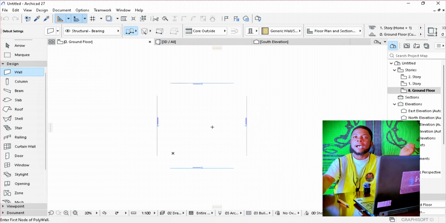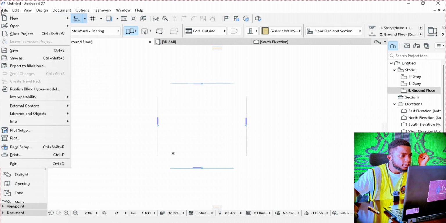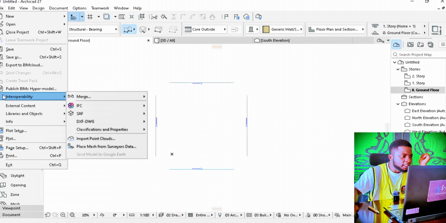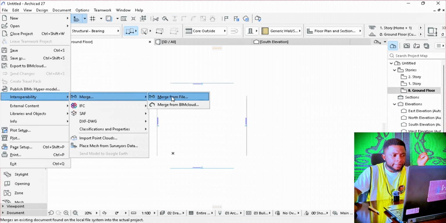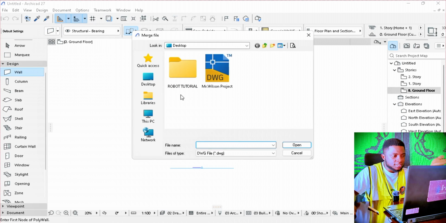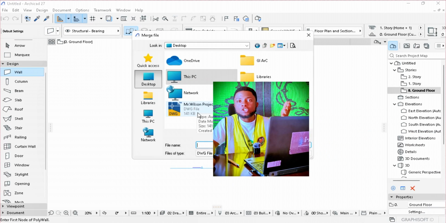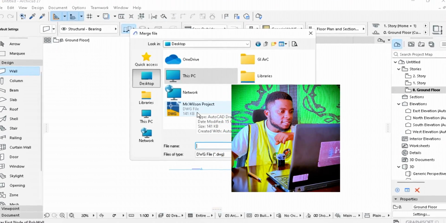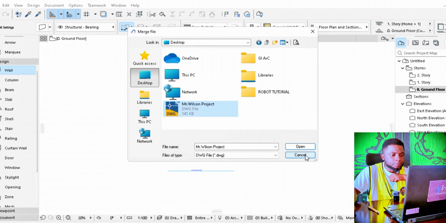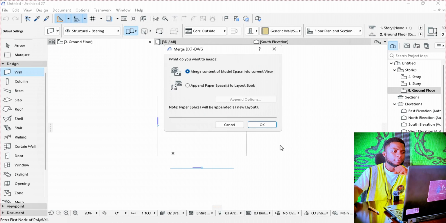Once the ArchiCAD interface appears, you are going to move to File, navigate down to Interoperability, click on Merge, then Merge from File. You are going to select the project you saved in AutoCAD. So mine is on my desktop and the name of the project is Mr. Wilson's project. So I'm just going to select Mr. Wilson's project and open up the project.